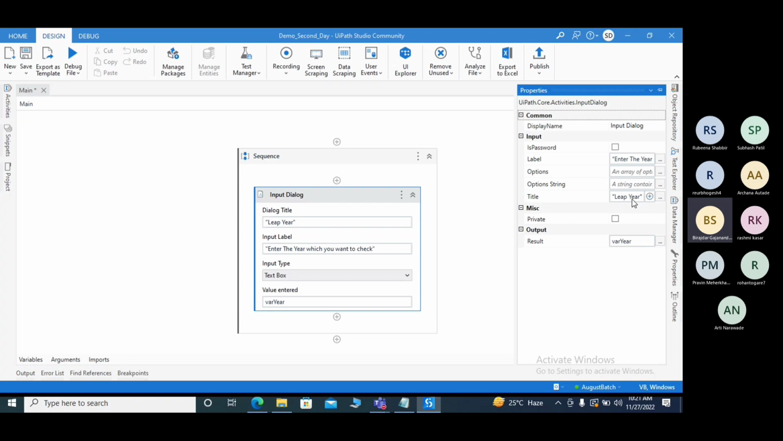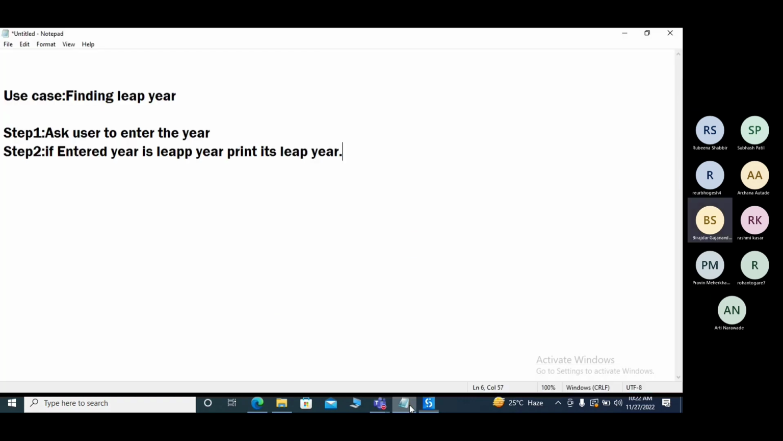This is the input part, that is, we are asking the user to enter something, and after getting the information, we are storing that into the variable year, that is var year. Now the first step is completed, guys. We have asked the user to enter the year. The user has entered the year, and that is stored in some variable.